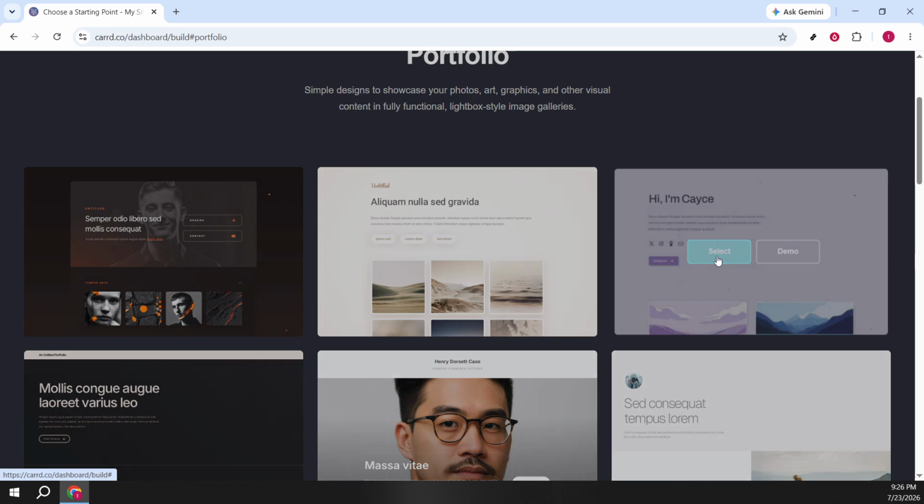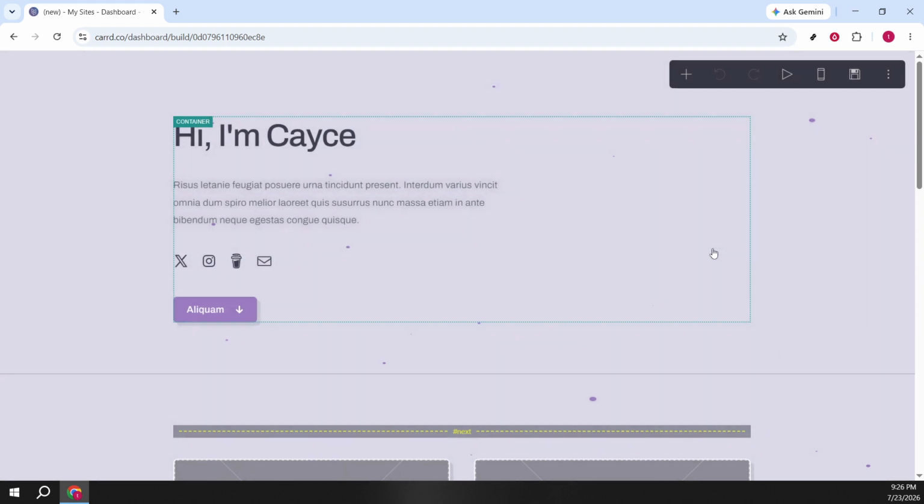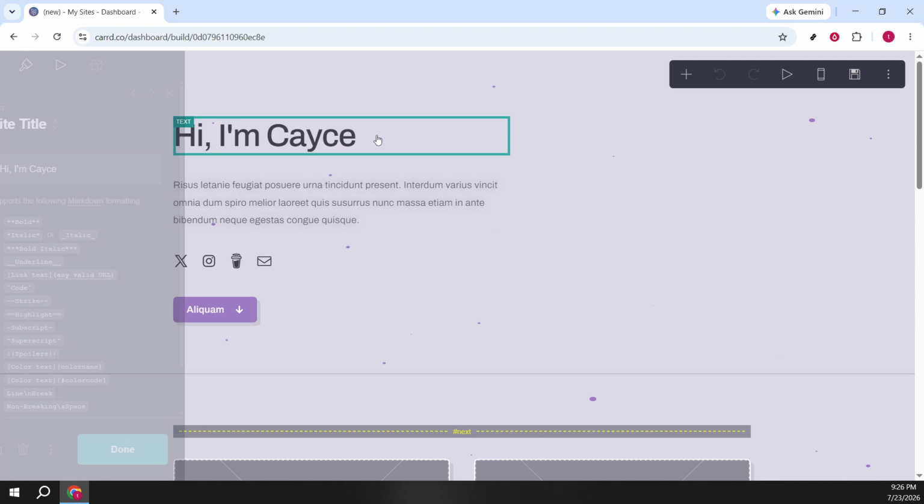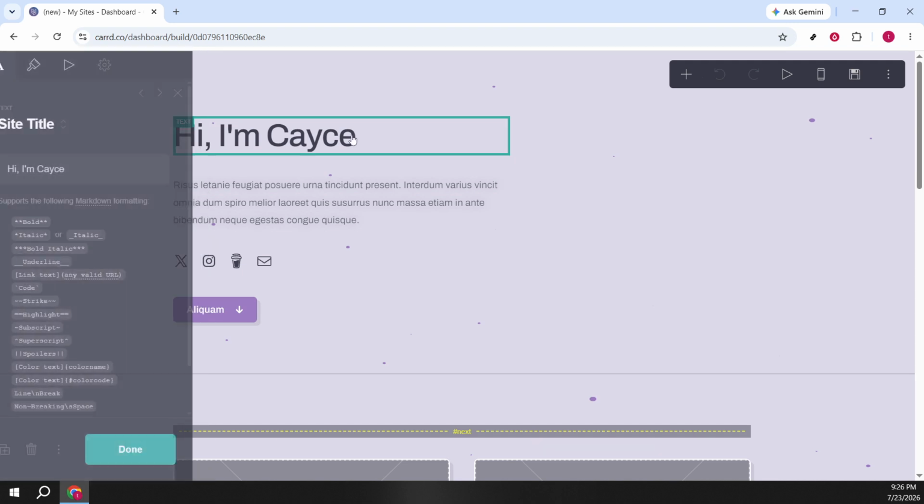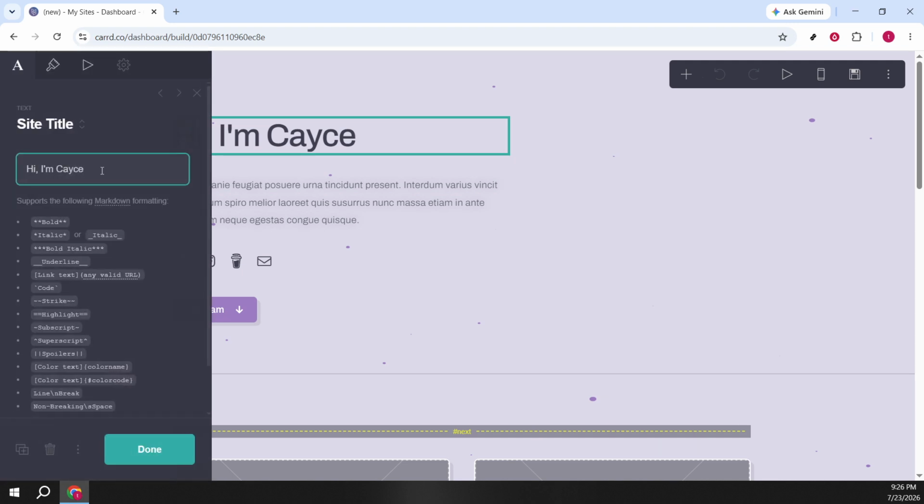With the template open, make your edits. Replace placeholder text with your name, your role, and a short value-packed intro. Swap in your own images or project thumbnails, update links to your work, and adjust colors, fonts, and spacing so the page reflects your personal brand.